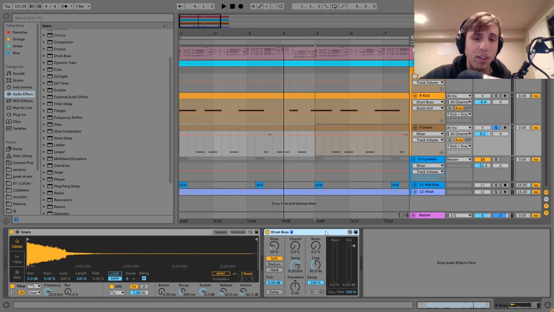And then the only effect I have on there is just this drum bus. You can see I just have a bit of drive on there. It's just kind of fattening it up a bit. There's without it, and then with it. So yeah, it just makes it a bit more punchy.